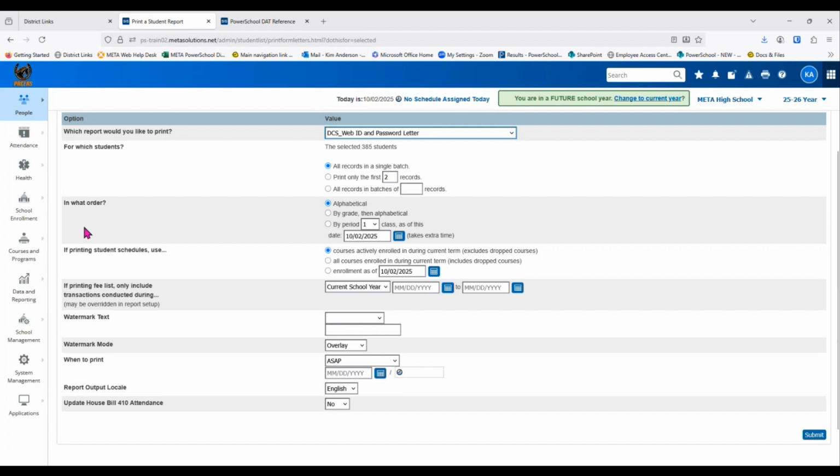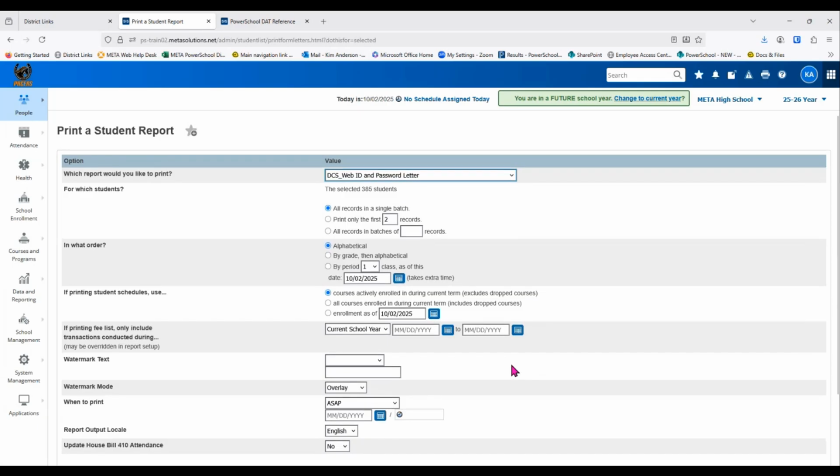Again, you're going to see the same information down here. You can print the schedules. You can choose your fee dates, etc. If you're using attendance, you can choose that House Bill 410 attendance. So again, printing for one student and printing for a group of students is pretty much the same, except you're using that group actions menu to get all of those students within your selected group of students.